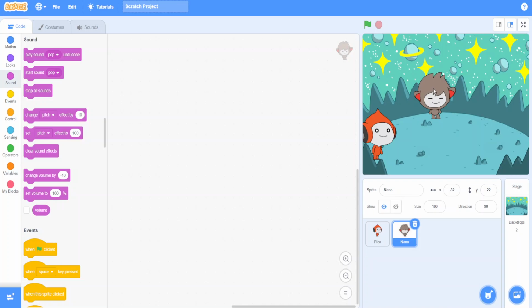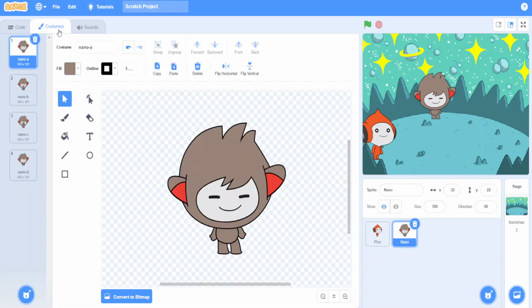How will we complete that objective? First of all, we'll click Nano and go to the costumes block. In the costume blocks, we will choose costume number 2 and select this arm and delete it. Then how will we add the arm? Go to Nano C, costume number 3, Control C, copy, and again go to the second costume and Control V. See, this Nano character's hand is raised to thank us.